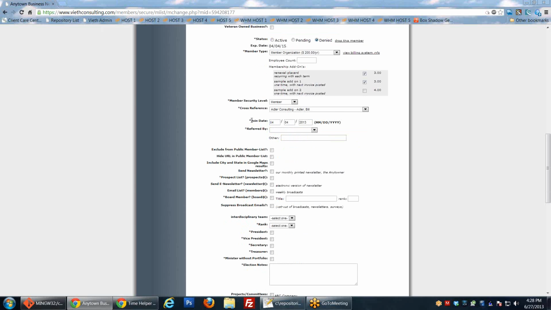Below that, we've got their join date. This by default will pull in the date that they joined and registered, but you're able to manually edit this as well if there was an error, if you wanted to backdate them or something like that. Or if you're doing any manual applications, you can fill that out by hand. We've got a referred by field in here. So if you want, you can say how they were referred to your organization, by brochure, direct mail, magazine, etc.